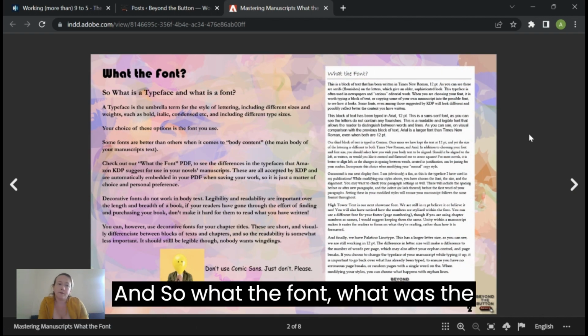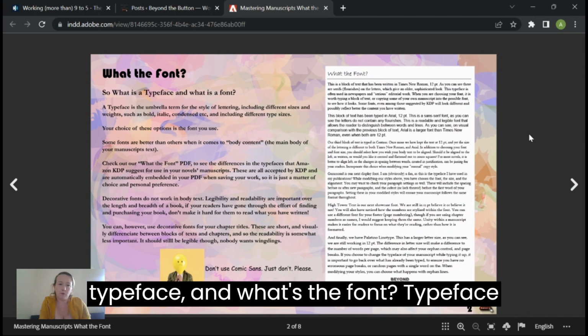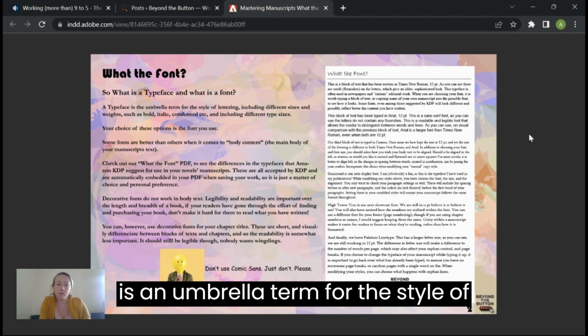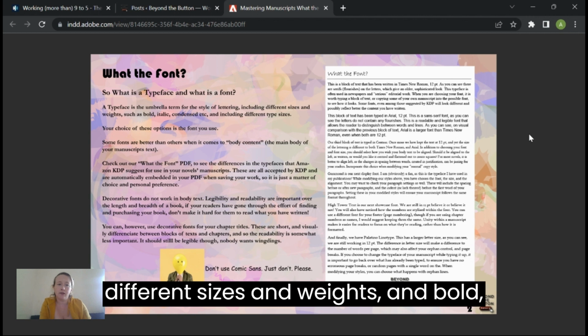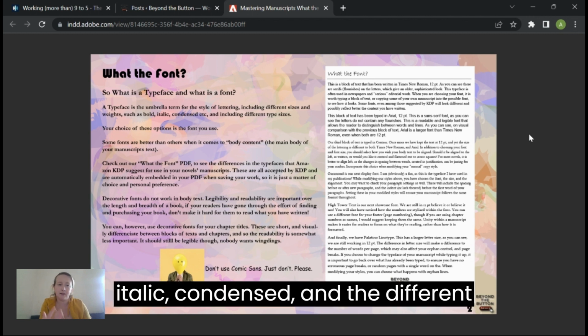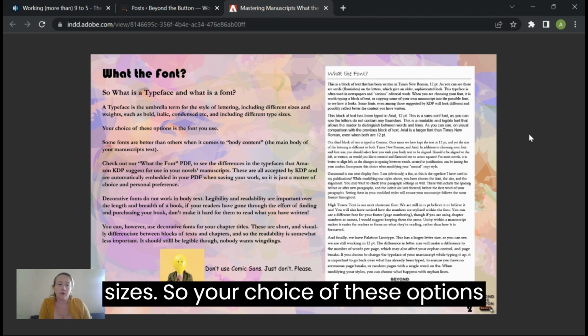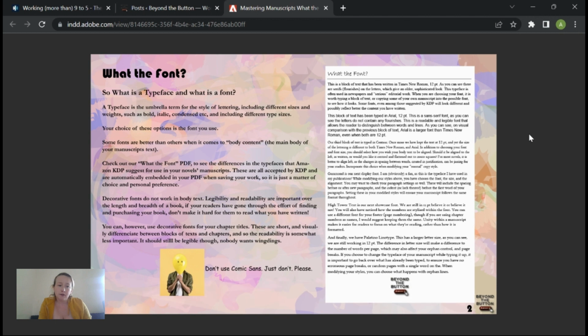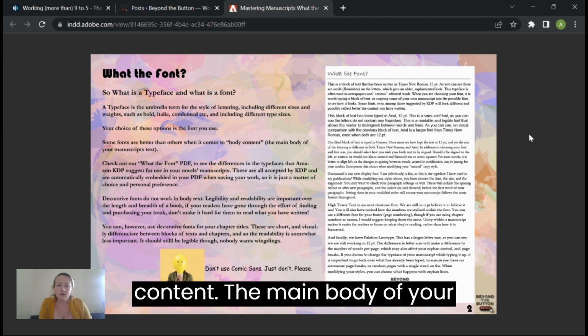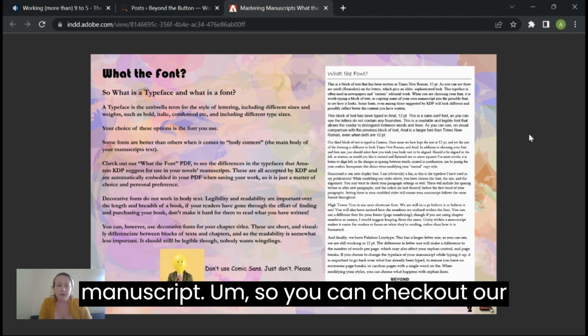So what the font? What is a typeface and what's a font? Typeface is an umbrella term for the style of lettering, and that includes the different sizes and weights and bold, italic, condensed, and the different sizes. So your choice of these options is the font you use. Some fonts are better than others when it comes to content, the main body of your manuscript.